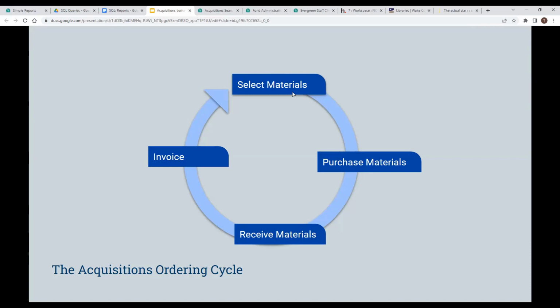Purchase orders allow you to create accurate summaries of the materials you wish to order, the number of copies, the cost of those copies, and then you can provide that purchase order to your vendor. And if your vendor has EDI, then you can do that directly within Evergreen.